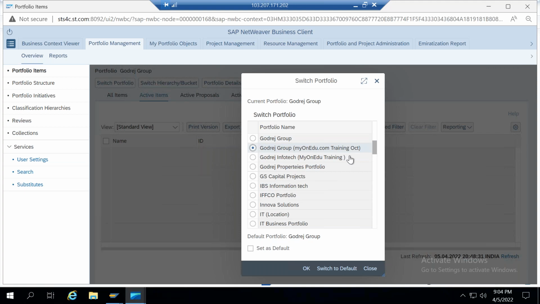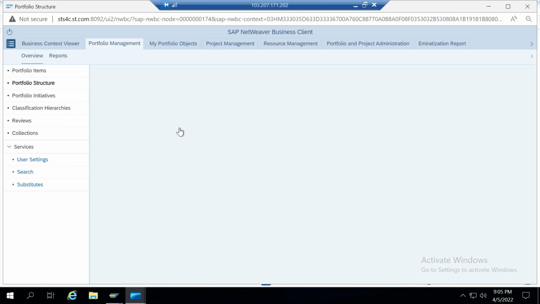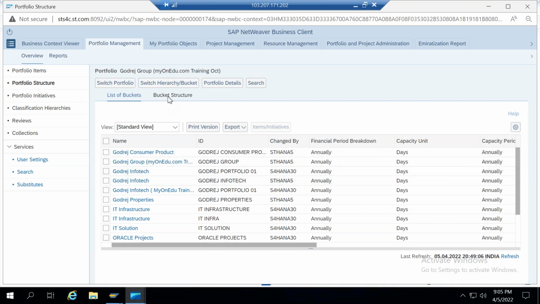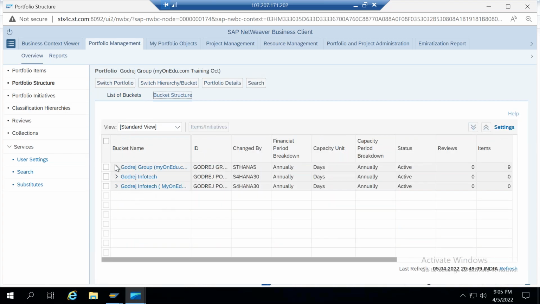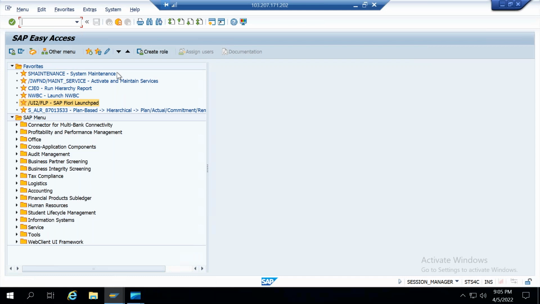Let's say my Vandu online training. I have exactly some scenarios in this system. These are the portfolio structure we can see here, the data structure. So this is the system which you will get, and here you can do the configuration through GUI.